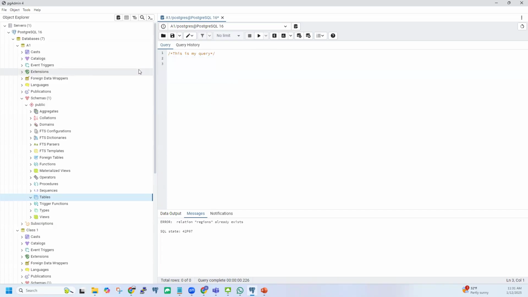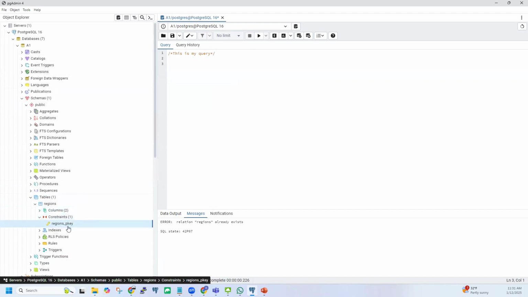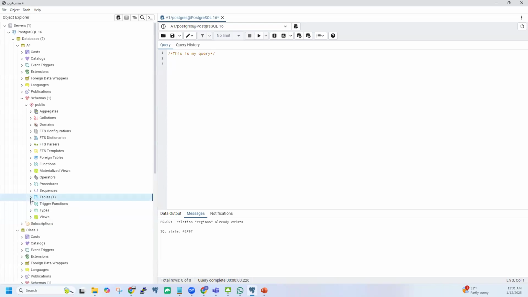So let's go through the second one, right? If you go back here, you can refresh the tables, and you should see a table called regions. If you go to columns, you can see the columns, region ID and region name, and that is fantastic. If you double click here or edit here, the constraints is where it tells you if it's a primary key, right? So you created the first table.